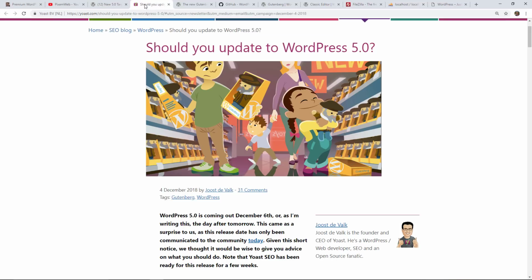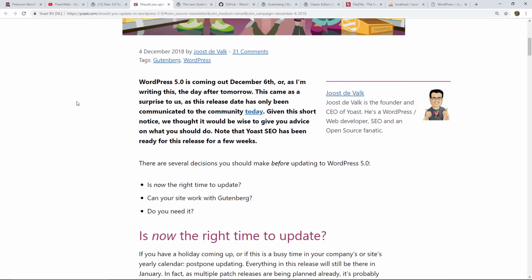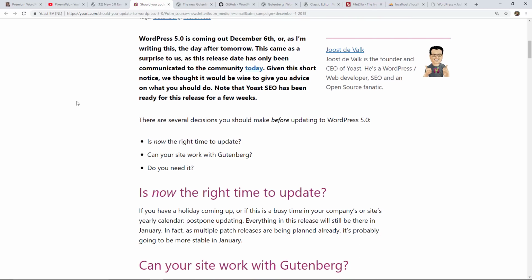Now, going on to another popular website, Yoast.com, they released an article talking about should you update to WordPress 5.0. And in this article, they also mentioned the fact that maybe now is not the right time. Have you tested your website to make sure it works with Gutenberg? Do you know if your WordPress theme is compatible? And what about your suite of plugins? Are they compatible with Gutenberg?